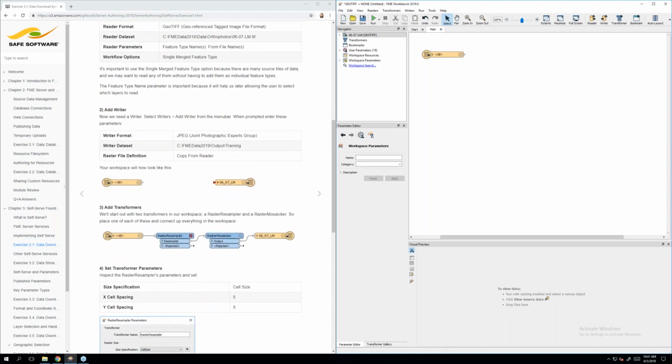So the second thing that we want to do is add a writer. And even though these photos are stored as GeoTIFF, we want to write them out to JPEG because we know that this is a format that everybody should be able to view just using a Windows photo viewer, for example. So in order to add a writer, we can select Writers from the menu at the top and then select Add Writer.